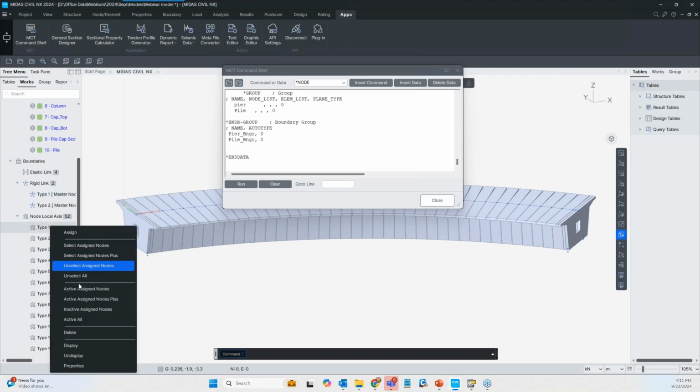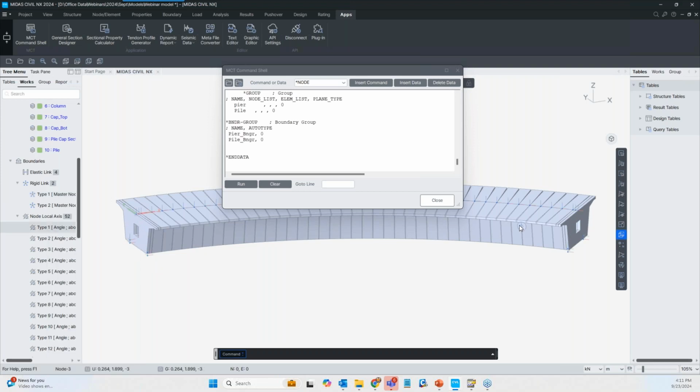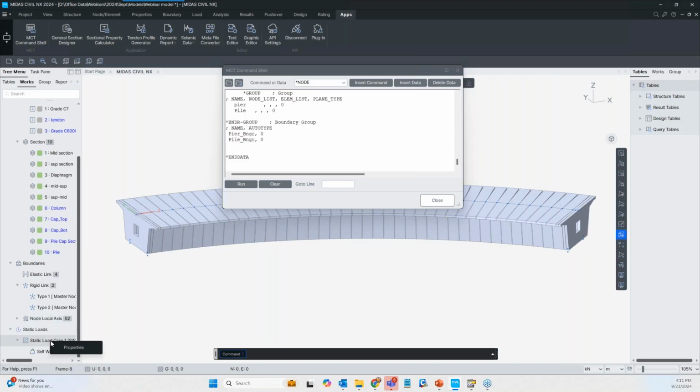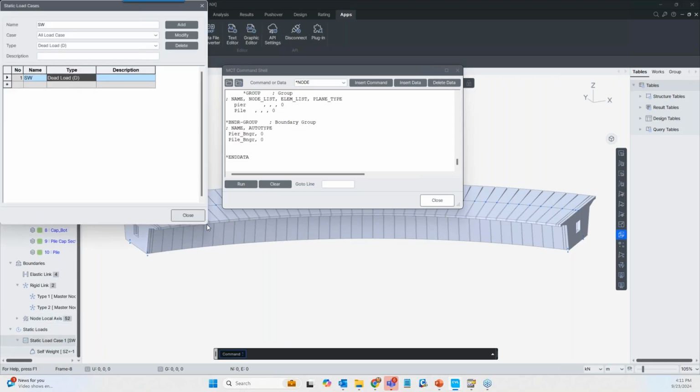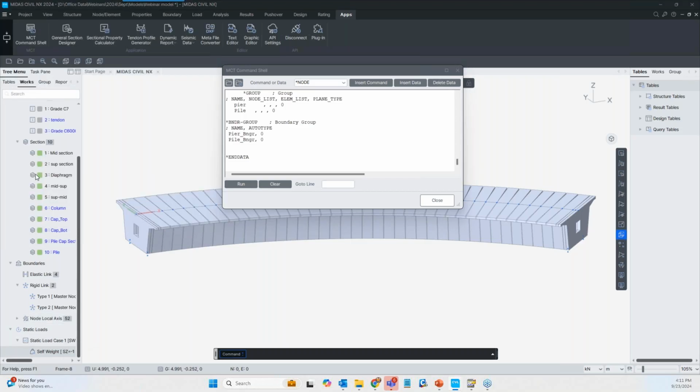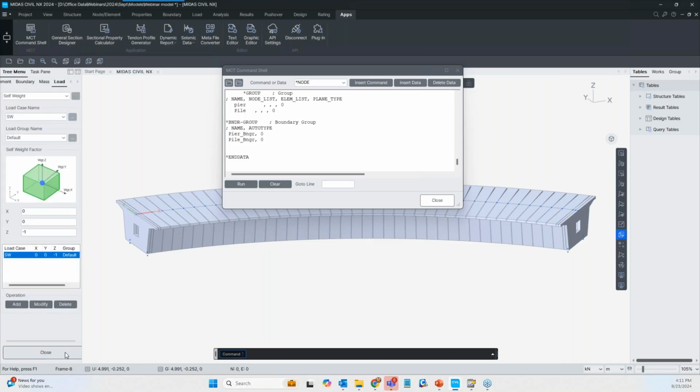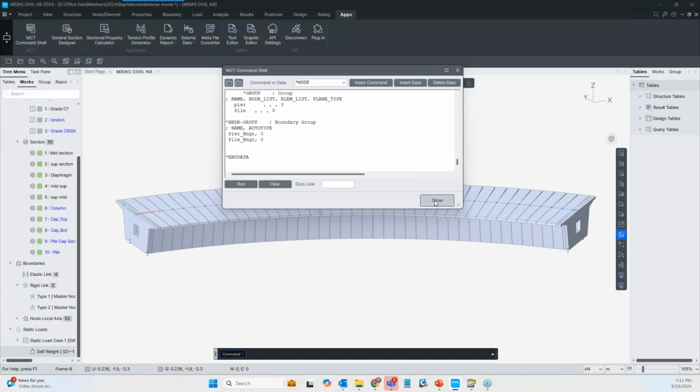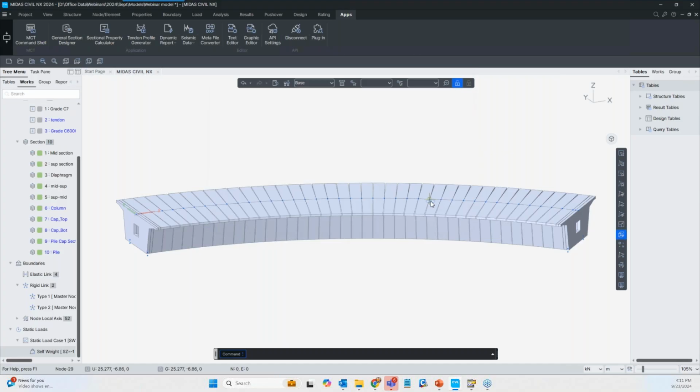Also, the node local axis is used at each and every node location, so that if you want the local displacement, that can also be checked from the results tab. There's a self-weight assigned considering the type as dead load, using the self-weight command. So that's all we have done through this MCT as well. One can work with this MCT.